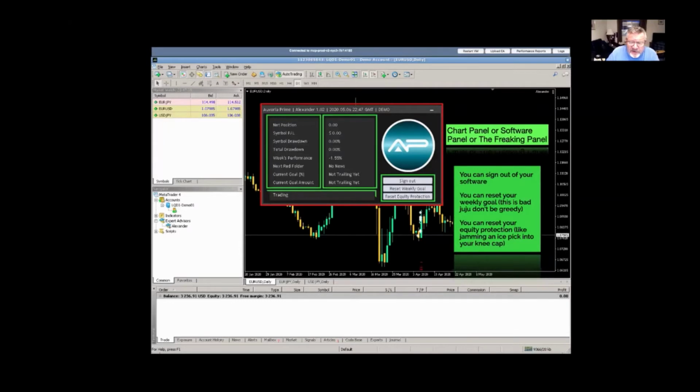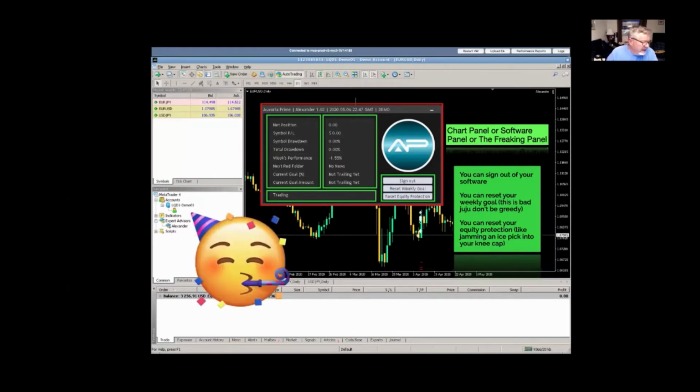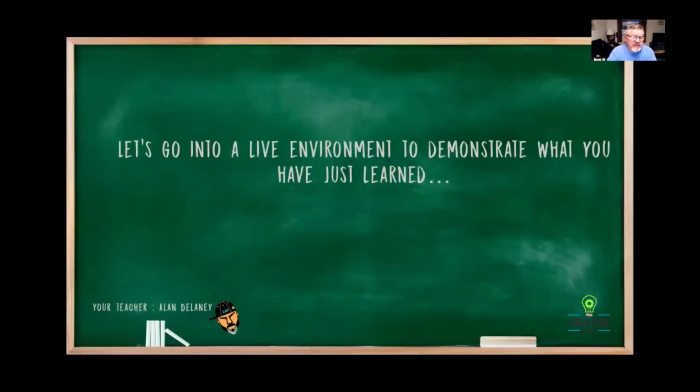And then we have the final box, which is a status line. This is telling me that I'm trading, or it will tell me that my trailing equity, that I've hit my goal, in which case we get all happy, and we get a little happy guy down there. Now, I am going to take you guys into a live environment to demonstrate what we have just learned.